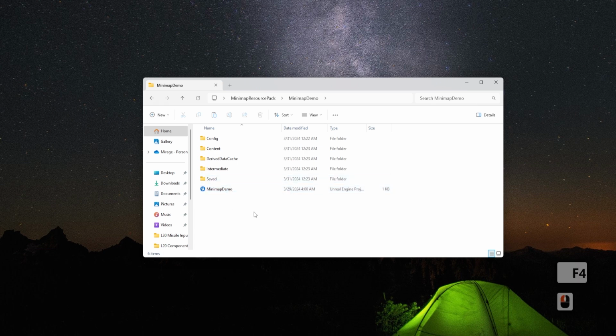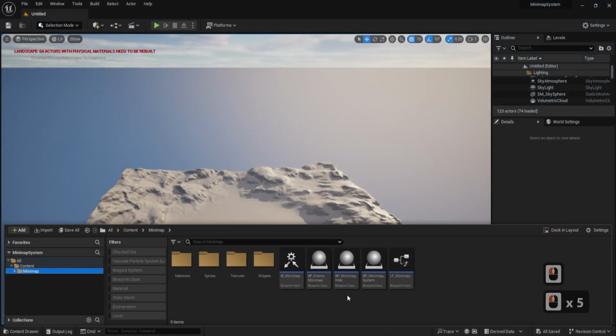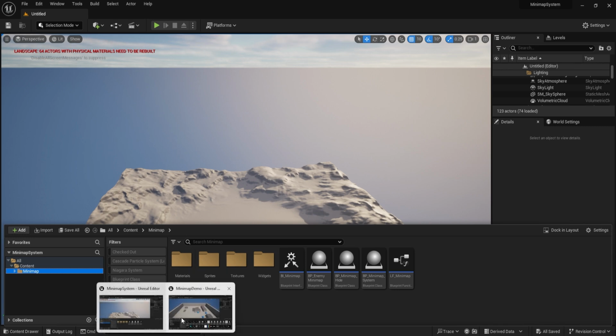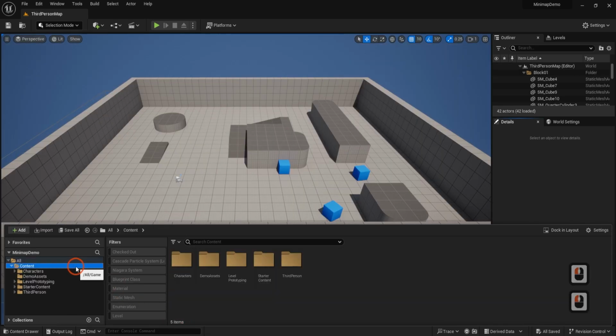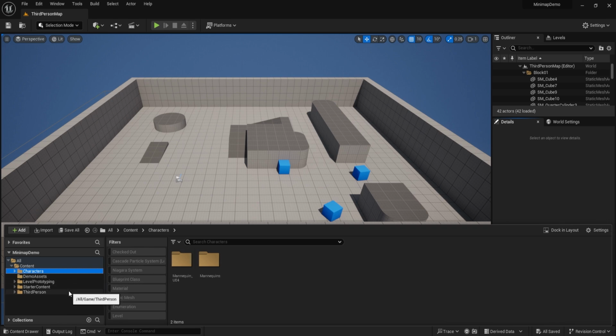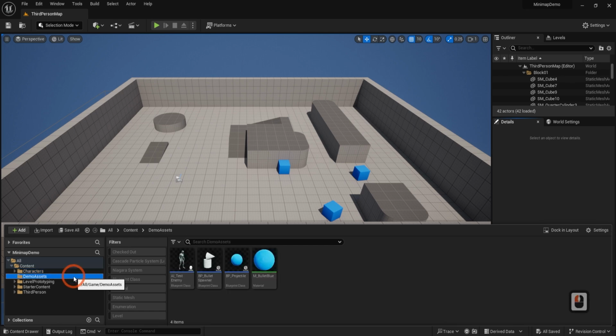I'm going to open both projects so we can see some differences. I'm going to open the Minimap Demo. We can see there are some blueprints, blueprint libraries, and blueprint interfaces, as well as folders for widgets, textures, sprites, and materials. If we go to our other project, Minimap Demo, we can see it's the third-person template with starter content and level prototyping, as well as characters' mannequins. These all come by default with the Unreal third-person project, and there is an extra folder called Demo Assets.